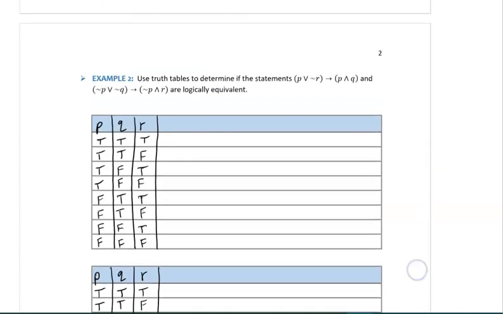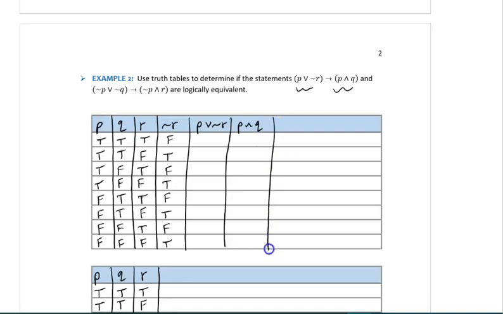Okay, so if I look at the first statement, notice that R is being negated, so I'm going to need a column for that. So that would be false, true, alternating. Then I'm going to make a column for the first set of parentheses and then the second set of parentheses. So we have P or the negation of R. And then we have P and Q. Okay, so we're going to form a disjunction between P and the negation of R. Recall that OR statements or disjunctions are only false when both parts are false. So that's happening right there, and that's also happening right there. So those will be false overall. The rest of these will be true.